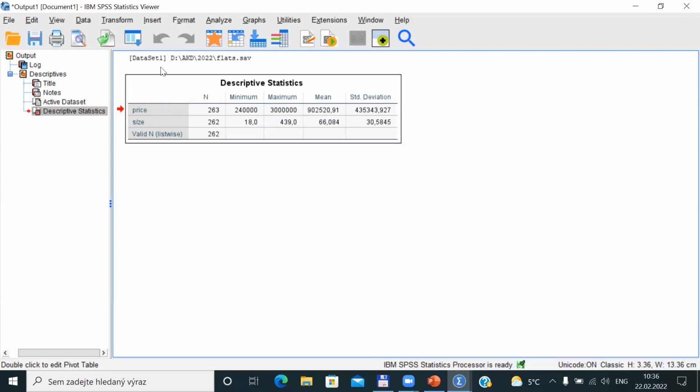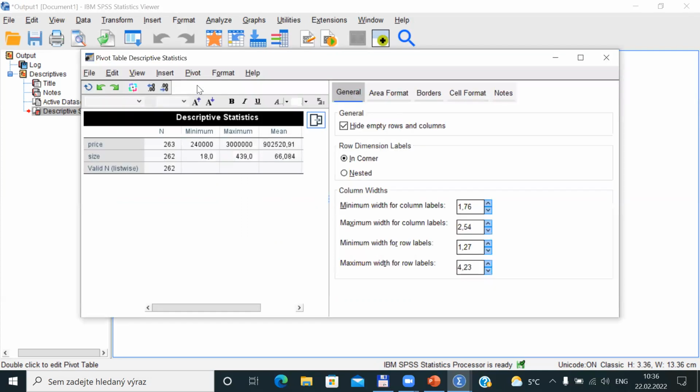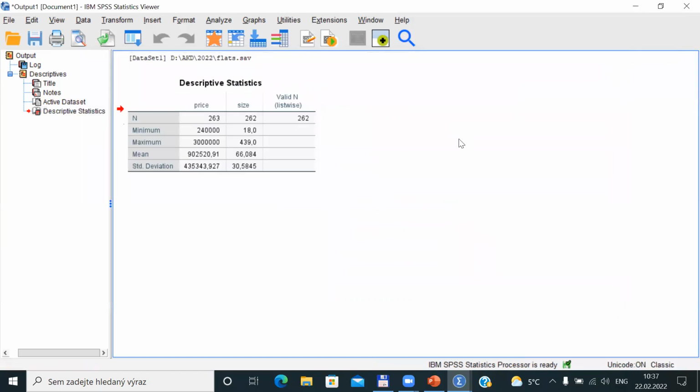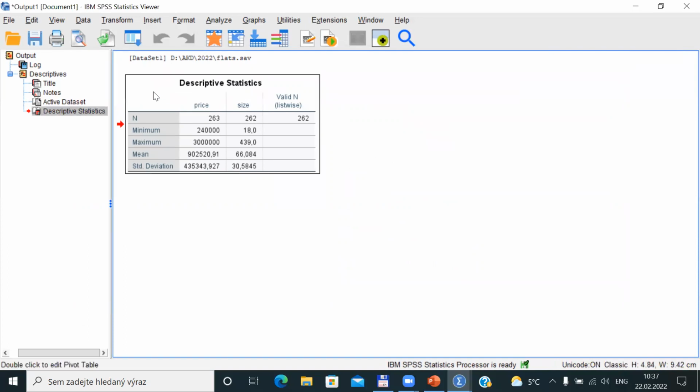In JAMOVI there were descriptive statistics, and columns were created by prices and sizes. That's the only difference. If you would like to change it in JAMOVI, there is no such option. In SPSS, you can double click into the table, and by pivoting you can transpose rows and columns, and here you have the appearance from JAMOVI. So that's the option of changing outputs in SPSS, if you like.